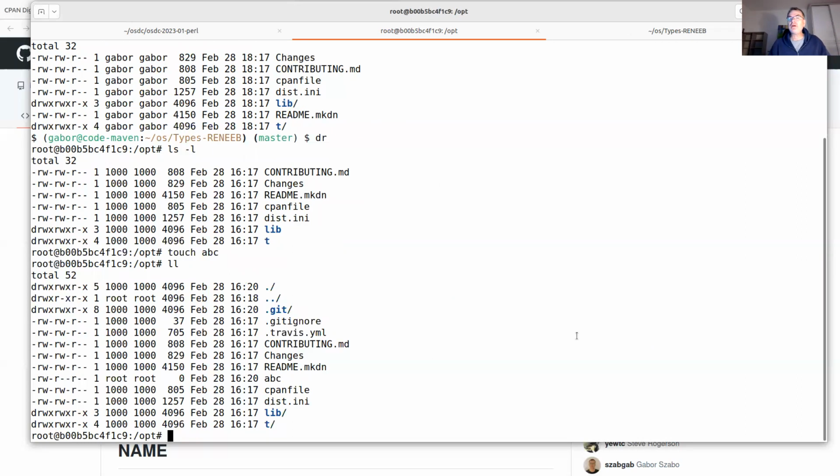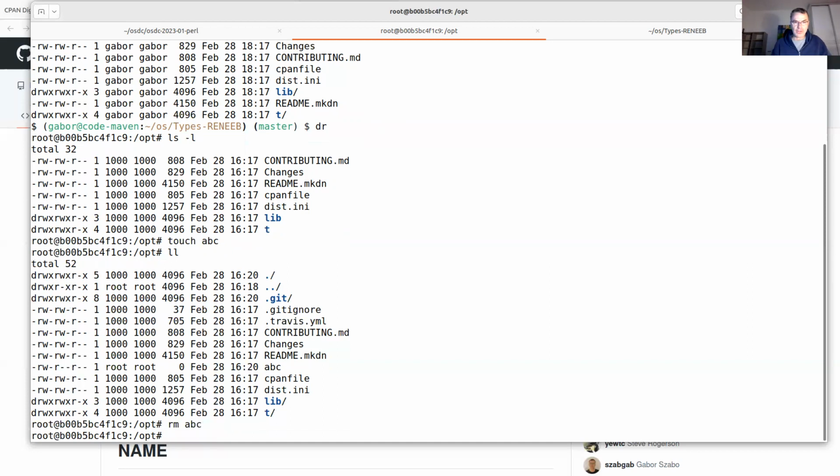I don't know if other people are using Docker and setting up some user inside. I'm not sure. Maybe it's a security issue, but I don't do it. Anyway, so let's remove this ABC because I don't need it.